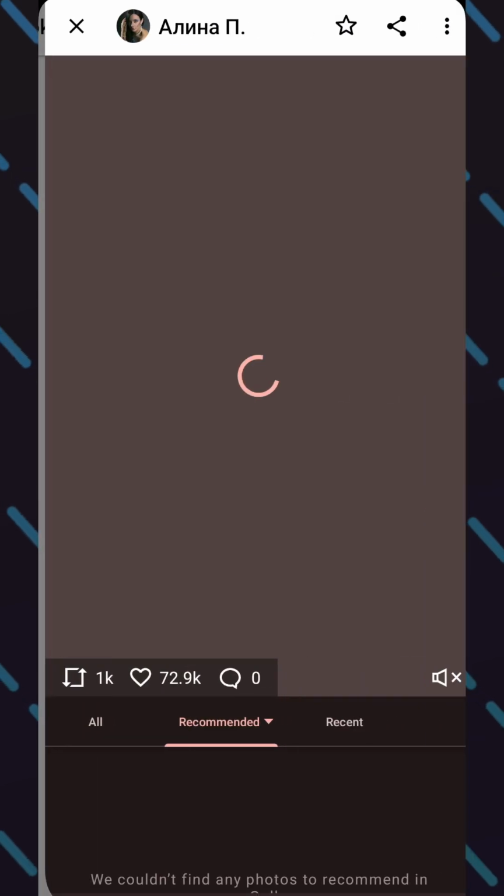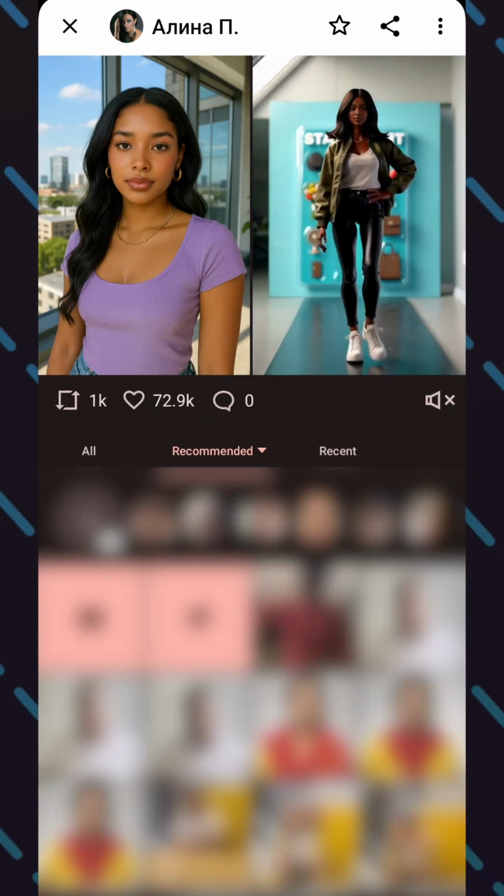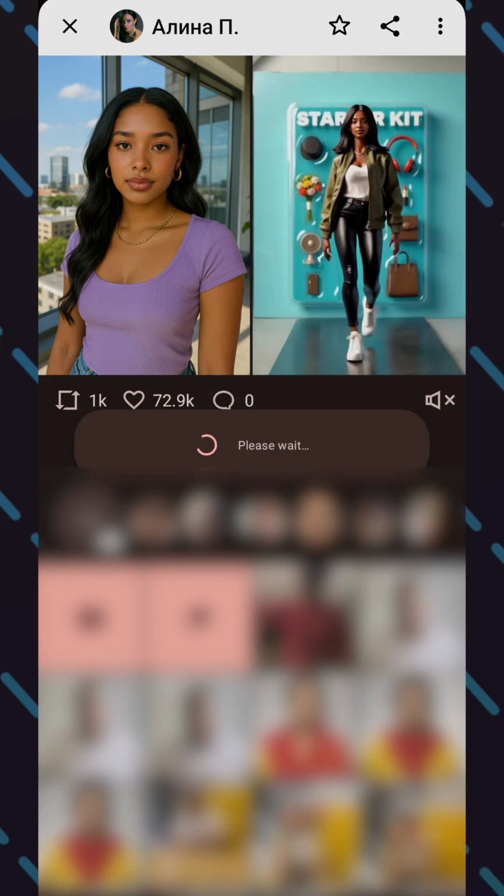The required effect is now opened in the app. Now we just have to select an image from our gallery and wait for the AI to perform its magic.